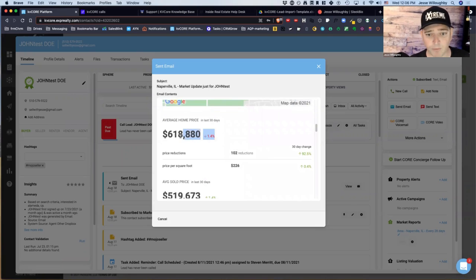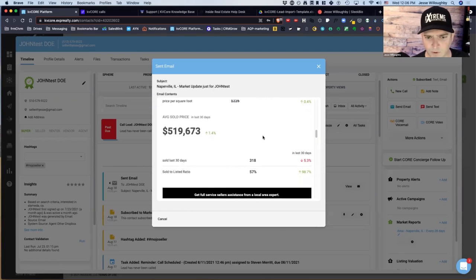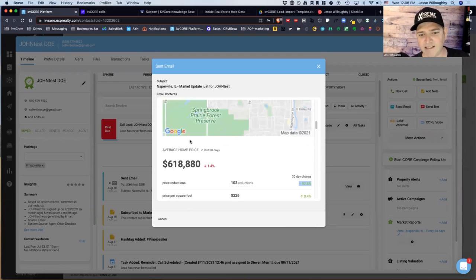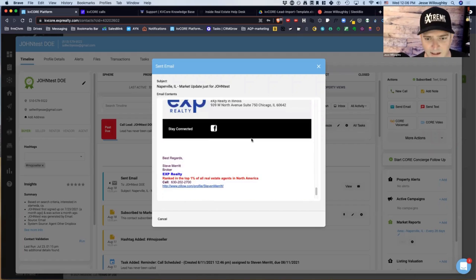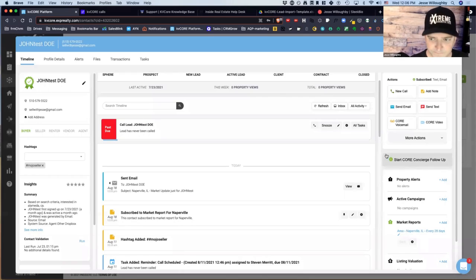Here's the average home price. They've gone down a little bit. There's more price reductions, 92% of price reductions, more price reductions, right? So the market's kind of going weird and changing right now, right? Very valuable. And the bottom line is it stays in front of them, and it gets them coming back to your website and connected with you. Sign off, Steve with eXp Realty.